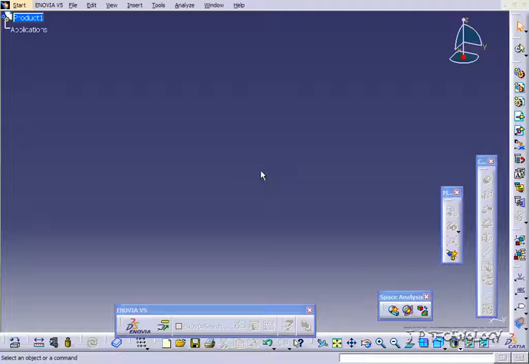This is tutorial number 111, and it covers the coincidence constraint within CATIA v5. To start off, open up a new product file. What we're going to do in this tutorial is bring in the parts, apply the coincidence constraint, and bring them together. So to start off, let's bring in these components.